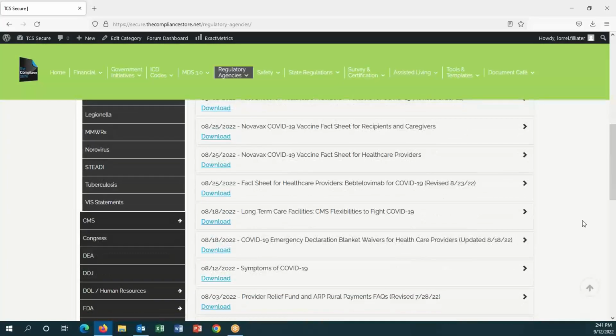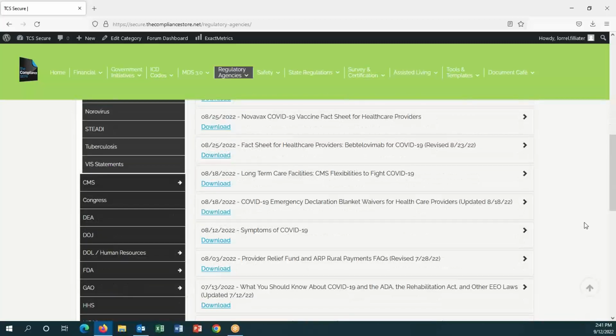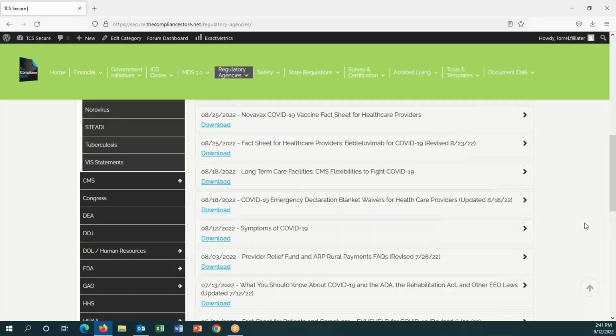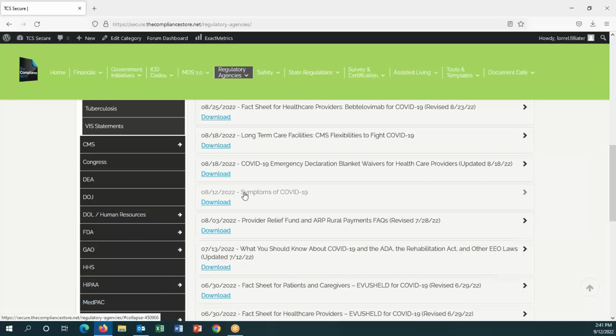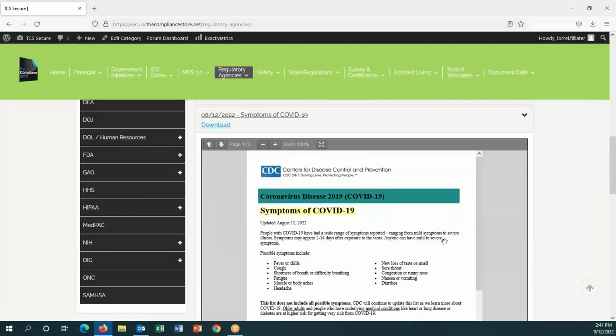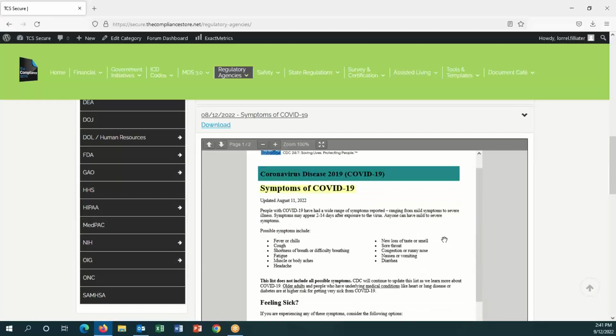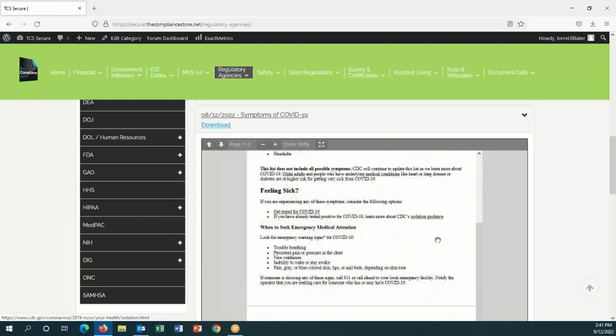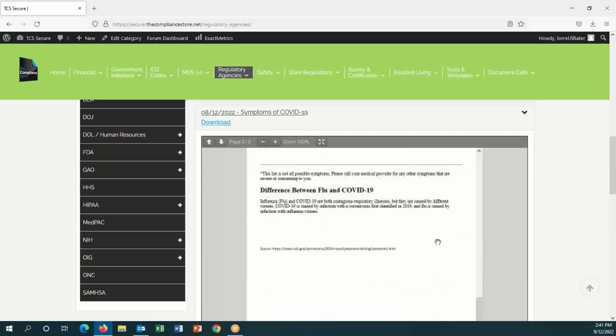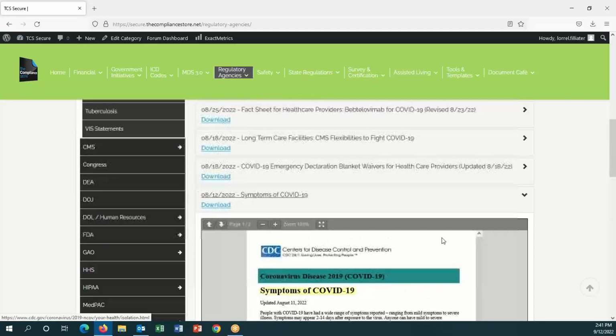Maybe you have a lot of questions in regards to, you know, the boosters and all the new stuff that's coming out in regards to the boosters. Could be that you keep the symptoms poster posted in your facility. Again, this was updated on 8/12 of 2022, so you're going to want to make sure you have the most current symptoms poster posted in your facility.